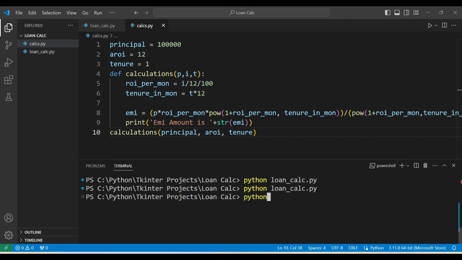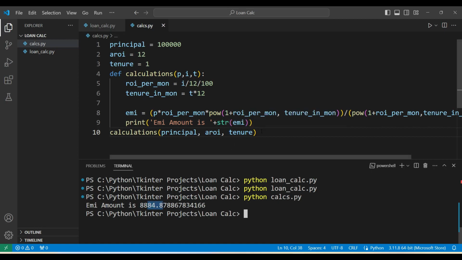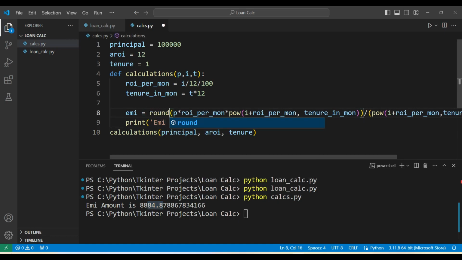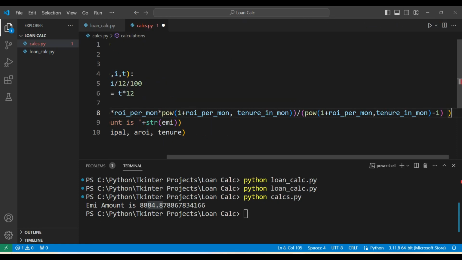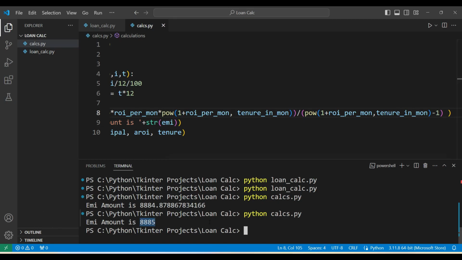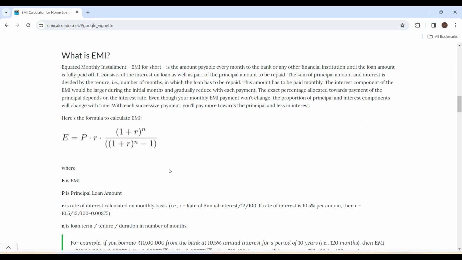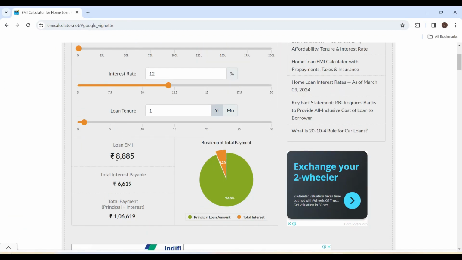Here, Python start GUI. Okay, so the EMI amount is 8884.8, which is similar to the example that was showing 8885. So let's round it. The round of this number would give us the exact number we have seen in the example. So here we are getting the EMI as 8885. Okay, let's compare it with the web application. And yes, here also the EMI is 8885. So we have calculated the EMI properly.